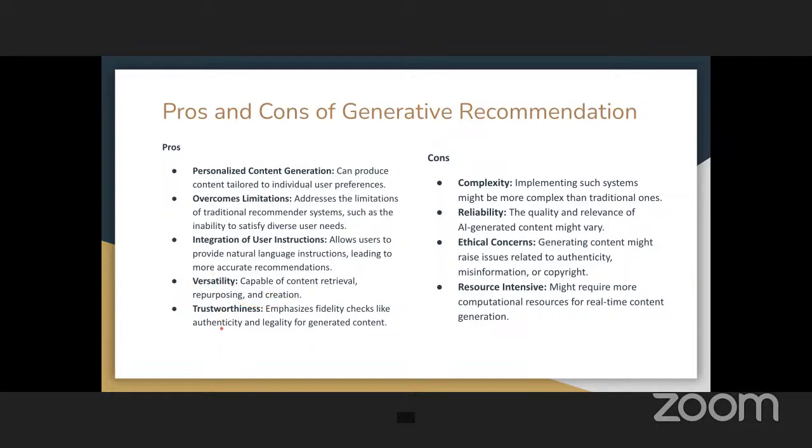There is versatility and trustworthiness, where a system can also authenticate and generate some kind of legal content within your realm. Now, the cons are obviously the complexity. These systems have lots of nuances, and the previous systems are more deterministic, where we know what type of content we have in the library, and that is the only content served to the user. But the new system will require lots of processing to understand whether it matches the user's expectation or not. Again, there are questions about reliability, whether the quality is good or not. There are lots of ethical concerns because misinformation can be generated by an AI system, and there could be inherent biases, hallucination, and copyright issues.